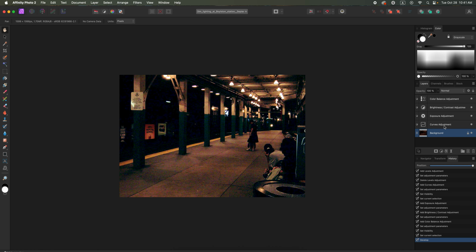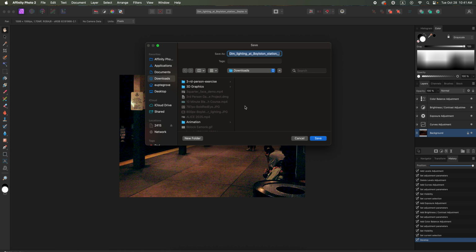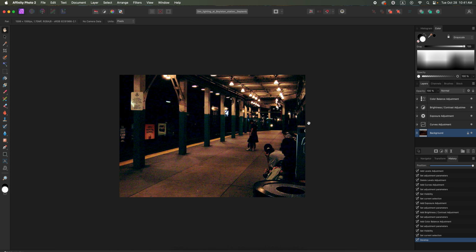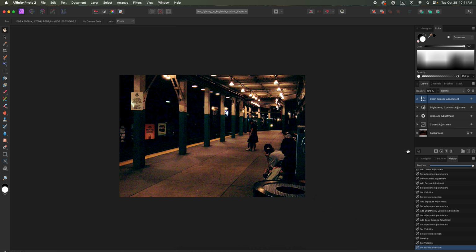Now, in this case, I do have multiple layers, so when I save it, I probably want to save as so that I have an editable version of my file. So now I can come back into this. I can decide, oh, I don't want that curves layer, I'm going to hide it, or I need to adjust my color balance. I can come back and make changes to it.